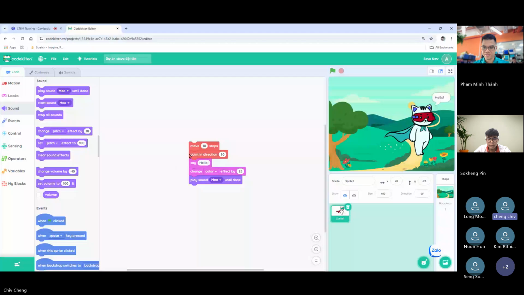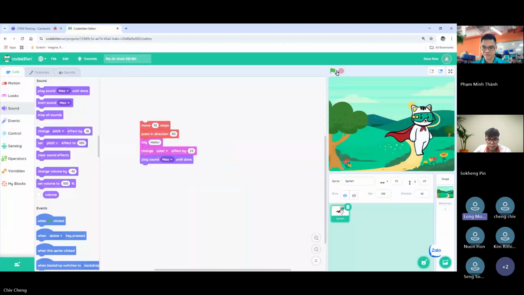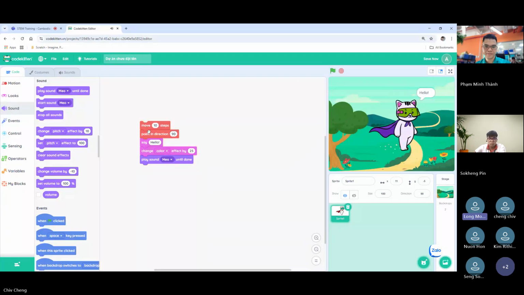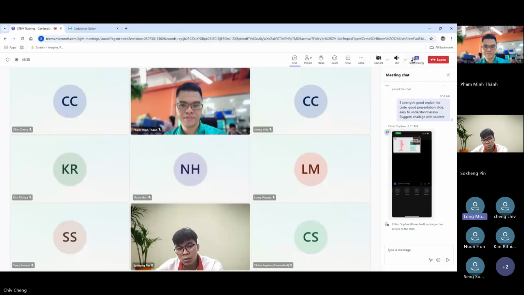Okay, I can make the project. Now I have already created it based on your question: move 10 steps to the right, say something, change color, and play sound. Is it correct, teacher? Yes, it's really correct. And how about another student?